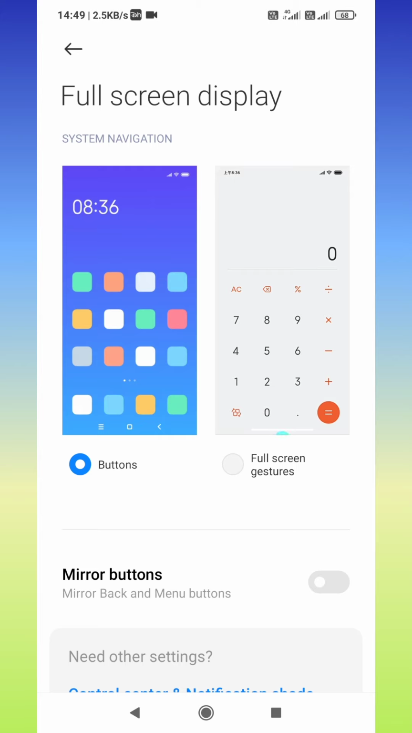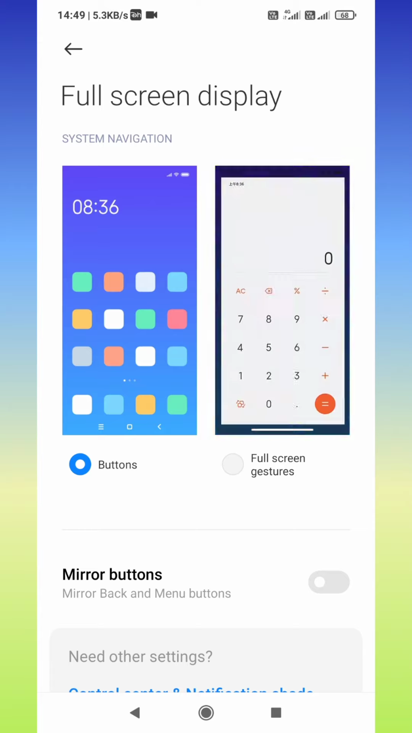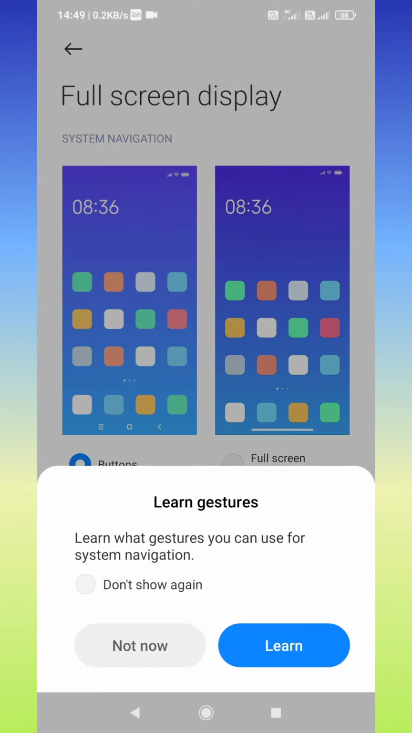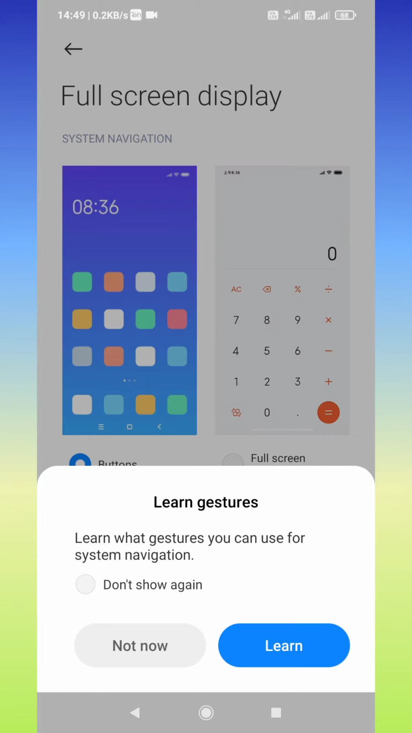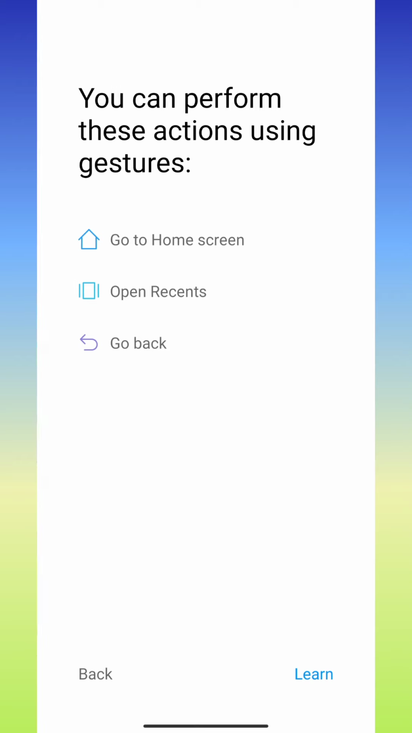We have two options here, buttons and full screen gestures. Select the second one. Now it's going to show us a small demo. Click on learn. We can perform 3 actions using these gestures: go to home screen, open recent applications and go back. Click on learn.